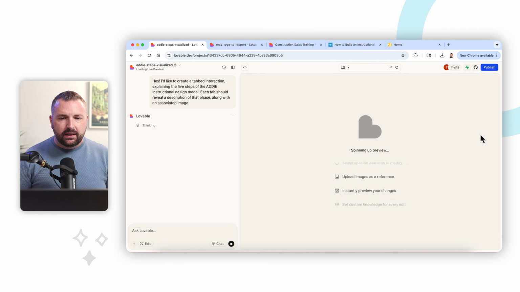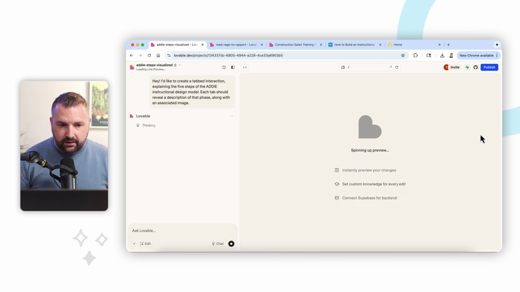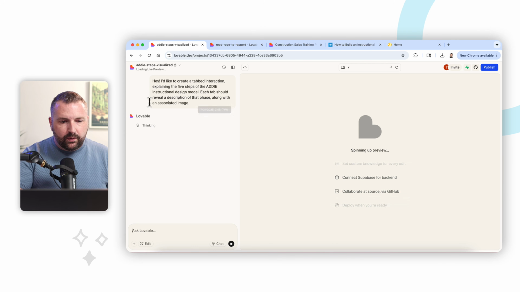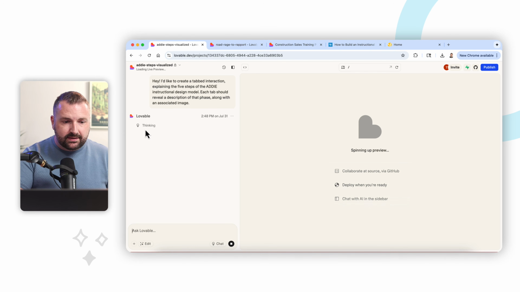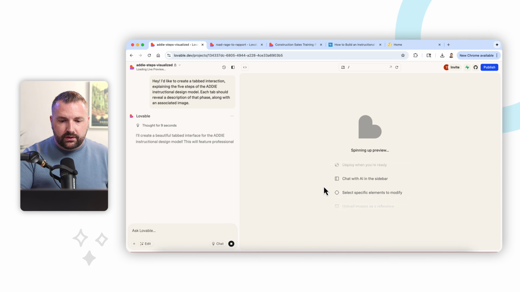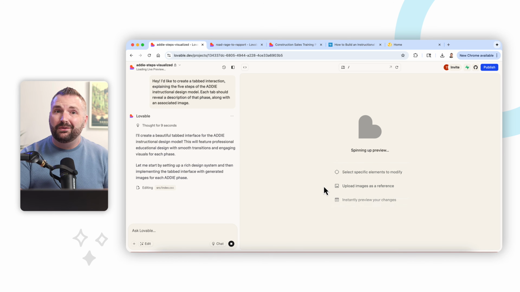And what it's going to do is it's going to bring us to this screen here where on the left-hand side, this is where we can continue chatting with Lovable. And you can see it's thinking right here. And this is where it's going to give us the preview of whatever it creates.